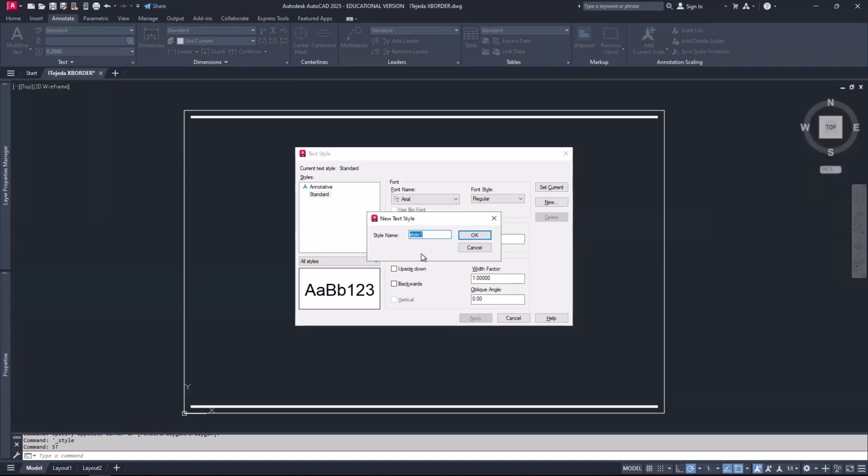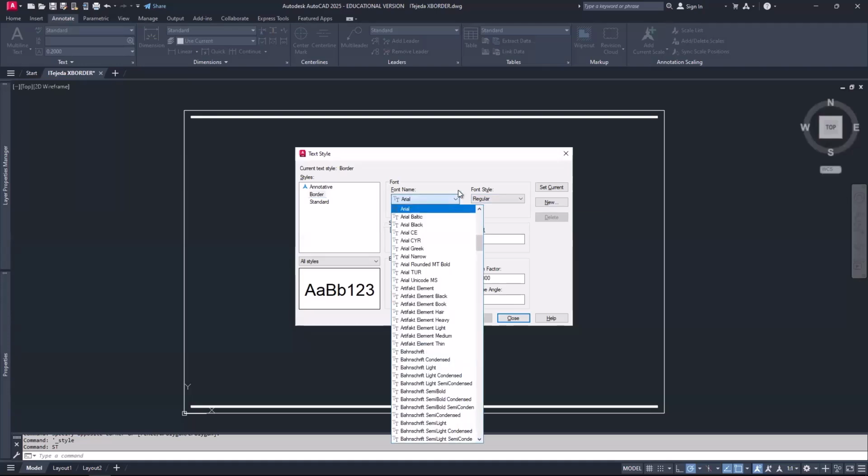So we'll just call this one border. Sorry, and I should spell that right. And I'm not going to say border text because that's redundant. So I'm just going to say border, which means it applies to the text that I'm going to be using for my presentation border. I'll go ahead and click OK. So it's added border to my styles. And now font name, I need to associate a font with that style. So under the font name, you can go ahead and take a look and pick any font that you want, so long as it is readable and legible.